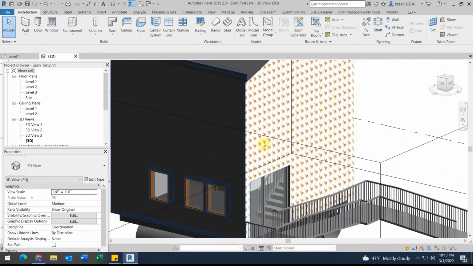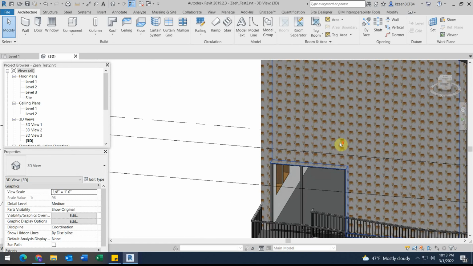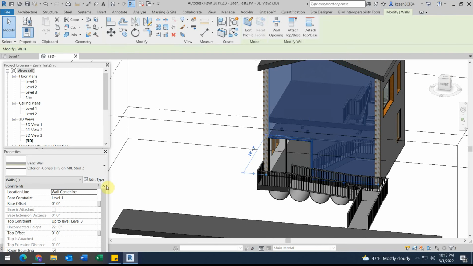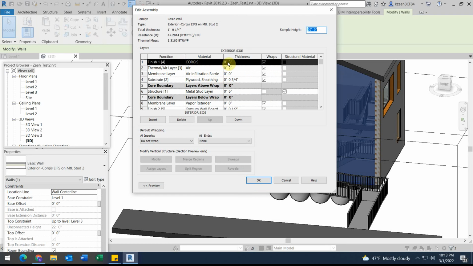you'll notice that these corgis are all on the side. If I want to tile it, this maybe is too small for me. I want to be able to control that size. So if I click on the wall again, go back to edit type, back to edit structure.